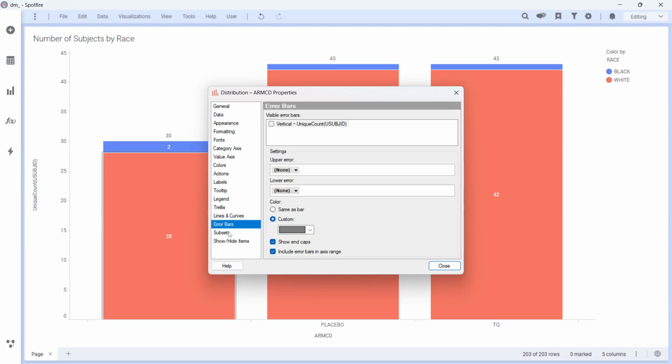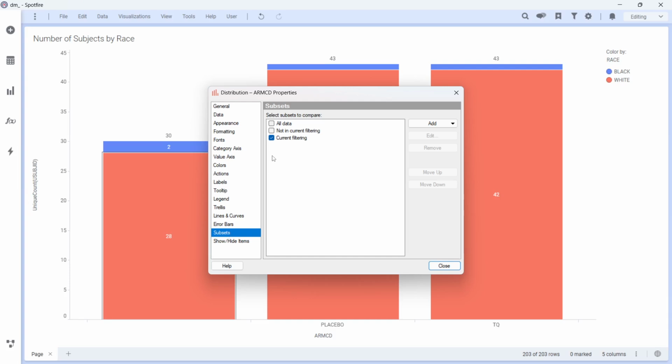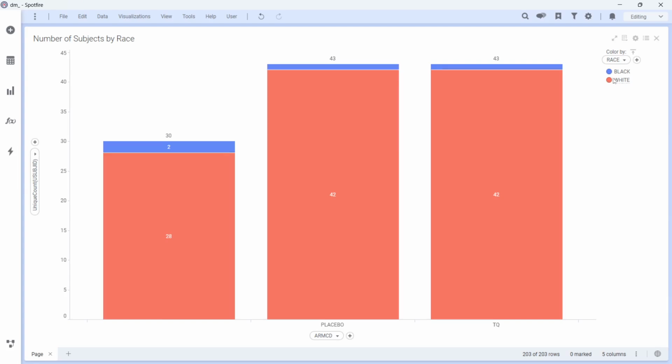So error bars, nothing. Subset will be the current filtering, so we are filtering only the current filtering. So hide. Those are the settings we have to do for this bar chart. You'll have the black count here, and we also have the white count. The total is 43 here, and 42 is the white count, and 1 will be the black count.